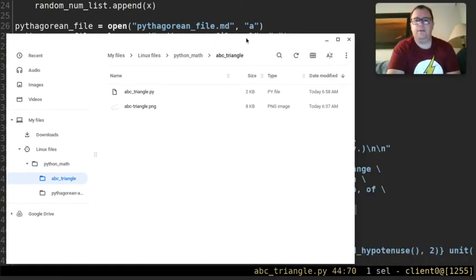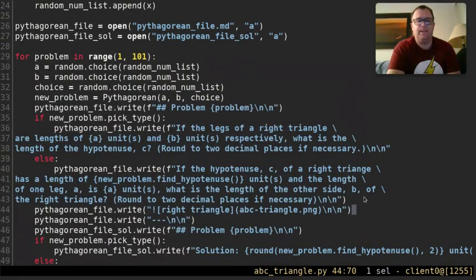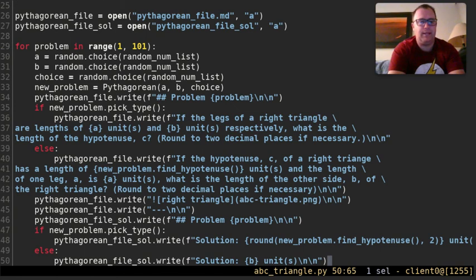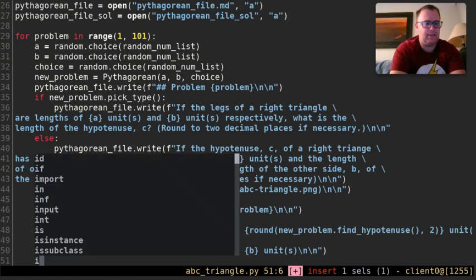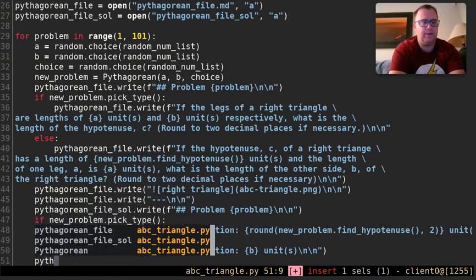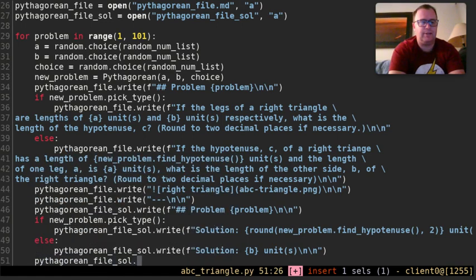And I can close this out now. And we want to go now to the end of the file. Is that the end of the file? Oh, yeah. Okay. So now what I want to do is take the Pythagorean file solution, and I just want to write 3 dashes there, and then a \n\n, and close that out.